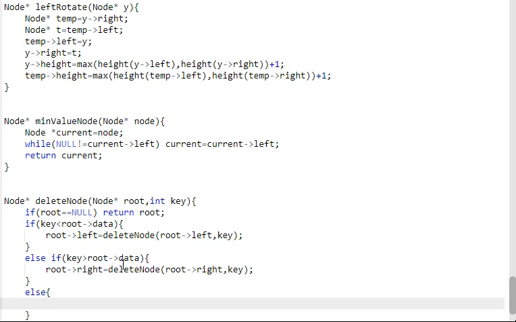So how can we know? Its left child and right child will be null. So here we give the condition: root left is equal to null and root right is equal to null.